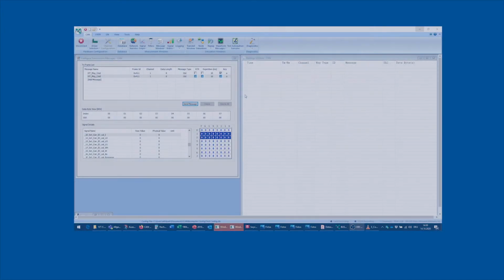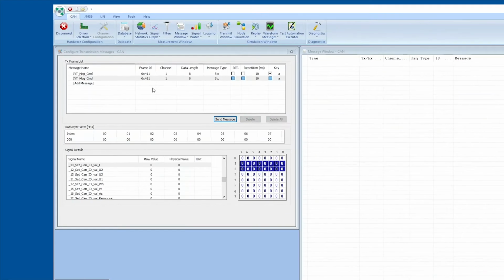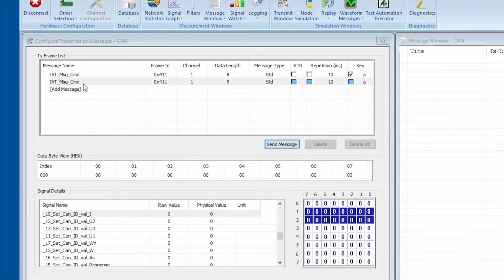Now, the next message we want to enter is our CAN ID configuration message. As you can see, I already added another command message to our frame list. And I pre-selected the set CAN ID value I message from the signal details, which is the message to put in our new CAN ID. Now, we're going to go ahead and put in 0624 as the new CAN ID.